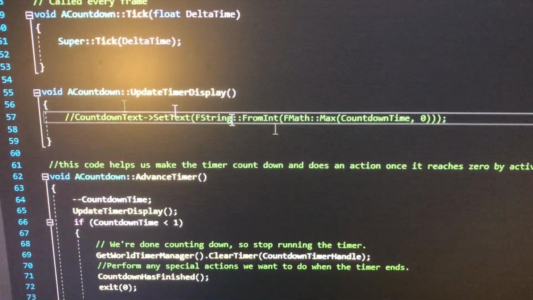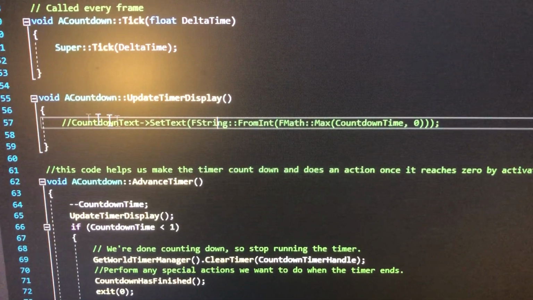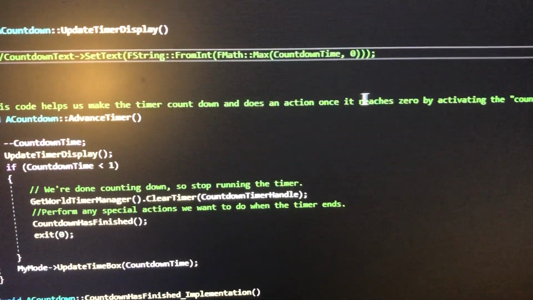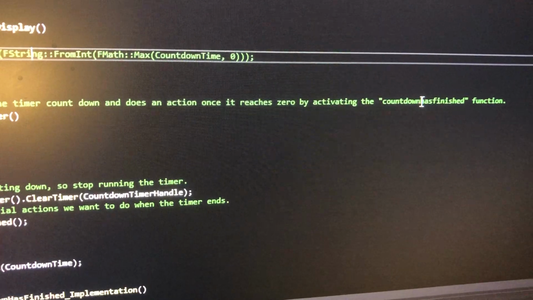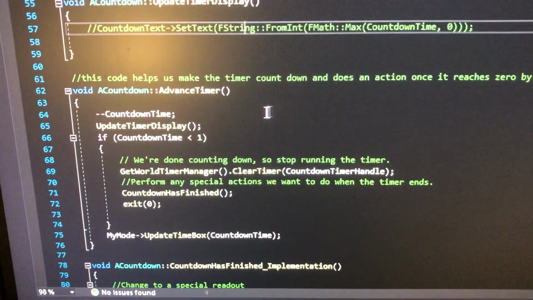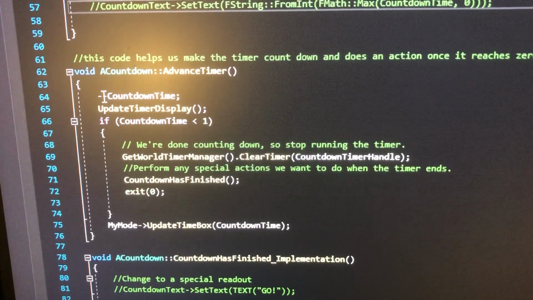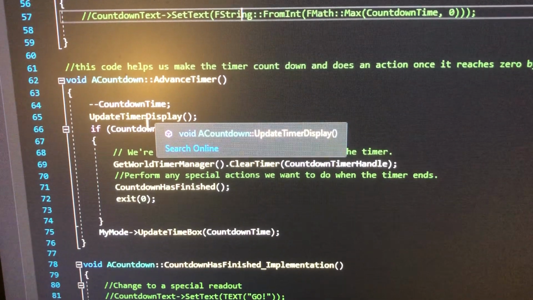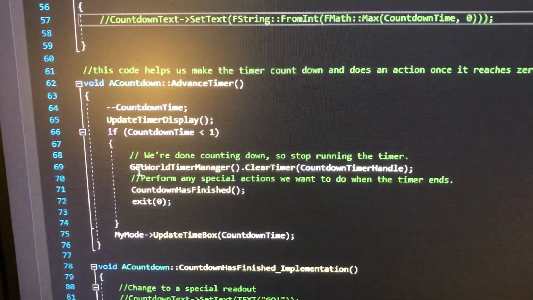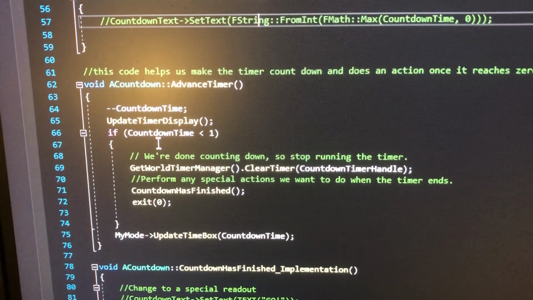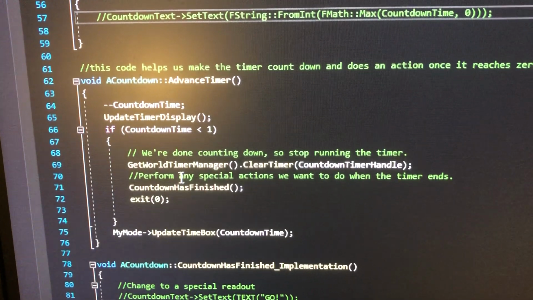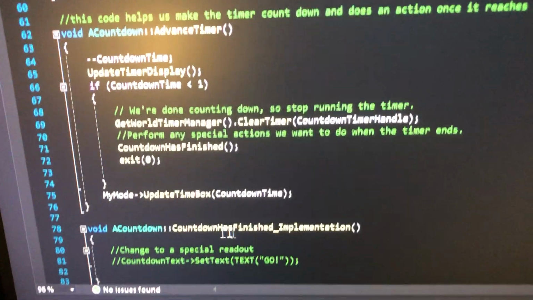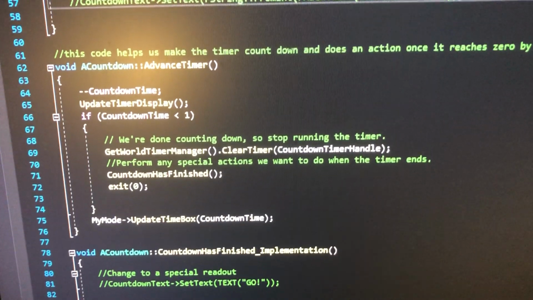This is just some unused stuff. Oh yeah, this code makes the timer count down and does an action once it reaches 0 by activating the countdown has finished function. As you can see, that's like the seconds going down by 1, and then update timer display, and then if it does reach 0, then it'll do these functions right here, and then this helps update it. This is some more old stuff that I didn't want to use anymore.